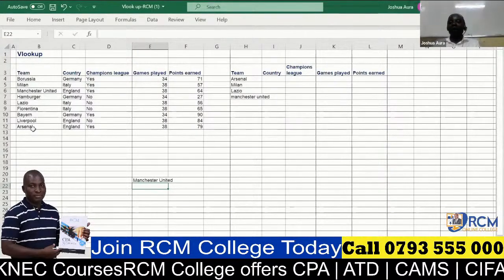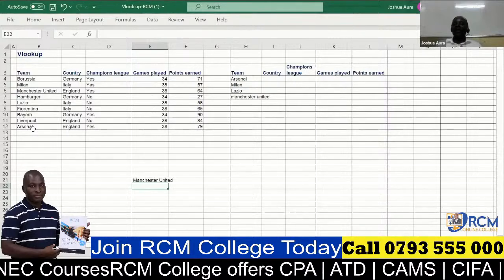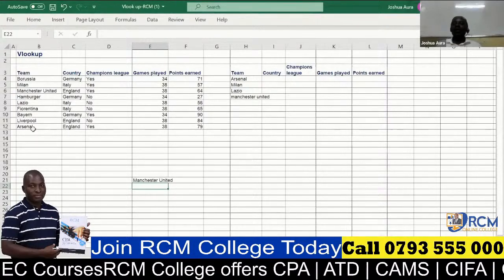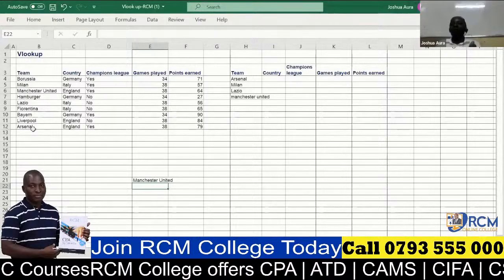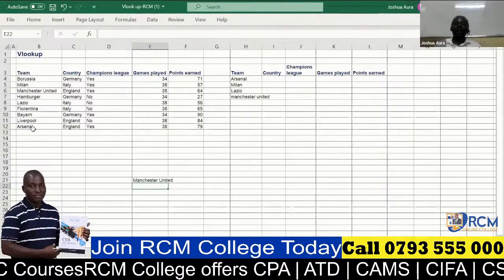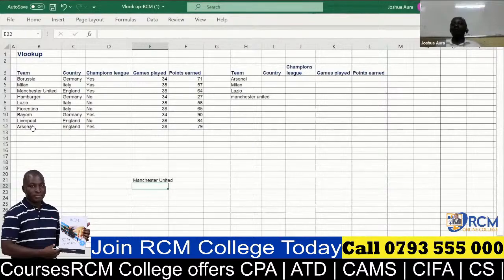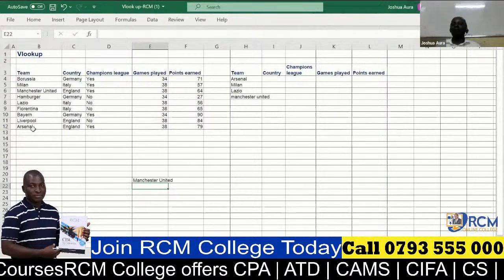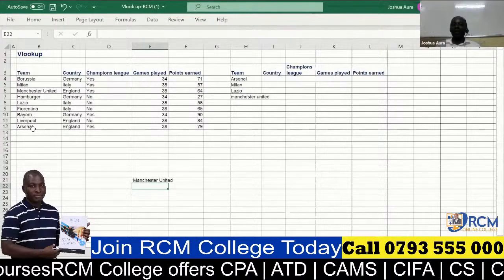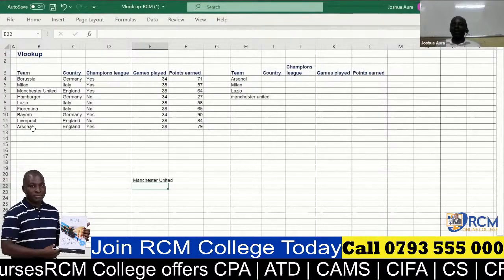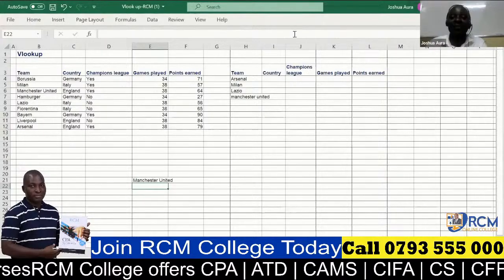Are we together there? So Scholastica, this INDEX thing is used to locate items. So long as you know the row number and you know the column number, you'll be able to locate these items. Are we together? So can I go to something different?